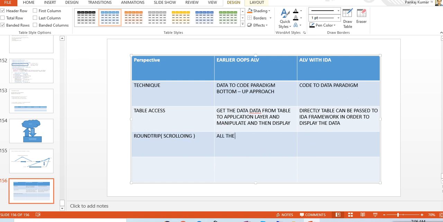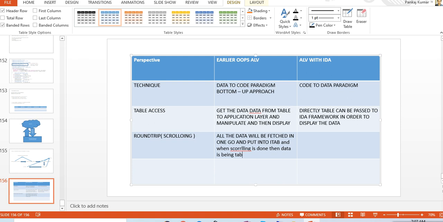So here in OOPS ALV all the data will be fetched in one go and put into the internal table I tab, and then when you click on the scroll button or whatever, when scrolling is done, the data is being taken from the I tab, not from the database table, right?